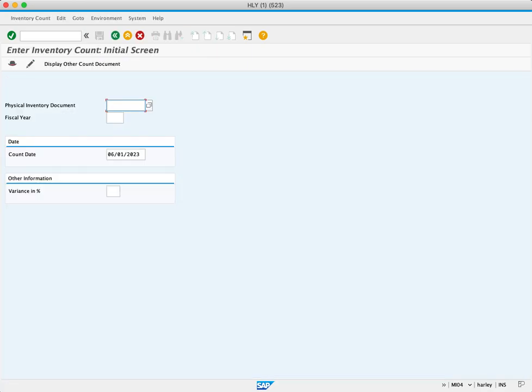The first field is the physical inventory document that was created previously. If you don't have the document number, we can search for it using /n T-code MI22.